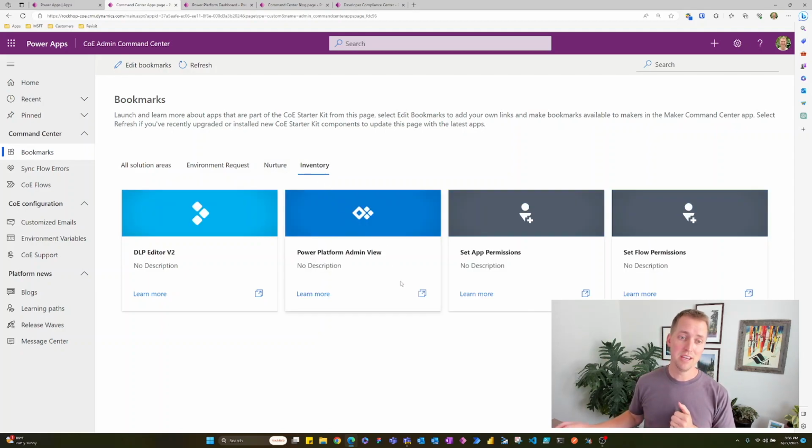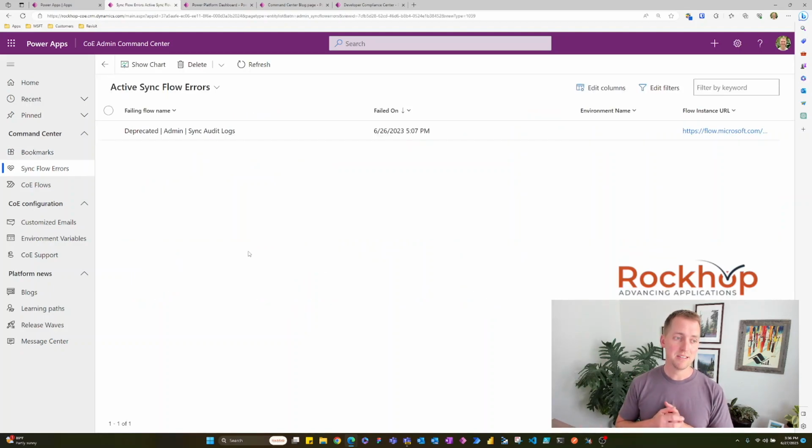And it shows you the inventory apps, so the apps that will help you keep track of all of your flows and apps within your Power Platform tenant. The next thing that you'll see is the sync flow errors. So what this is doing is actually showing what errors are popping up in your COE environment. So what flows have errors that you need to fix. So I can see that I have one flow here that has an error, and I can click on this and I can actually see what's going on, why it's erroring out, and fix that.